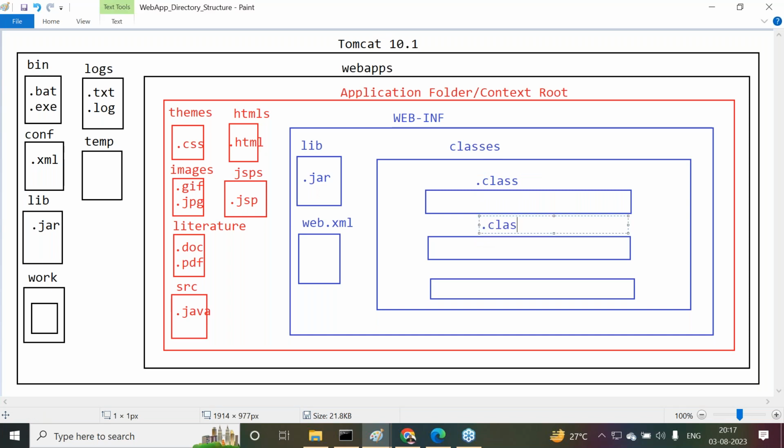If we compile that Java class, automatically what files are we able to get? If we compile a Java file, we get .class files. Got it or not? In our web application directory structure, where are we going to keep all the .class files? Under the classes folder only, all the .class files are going to be provided.